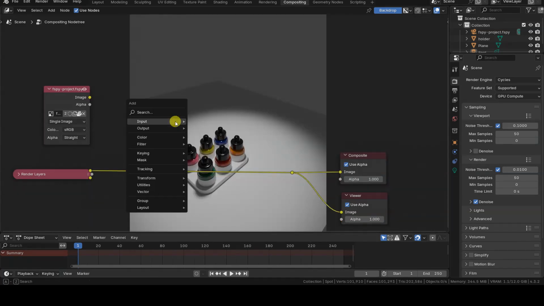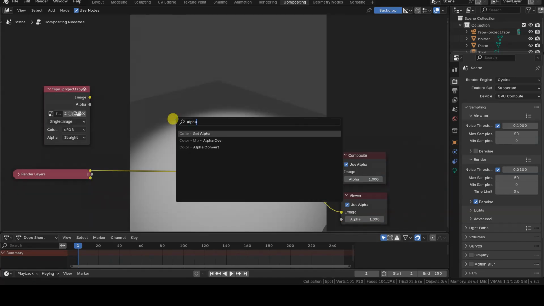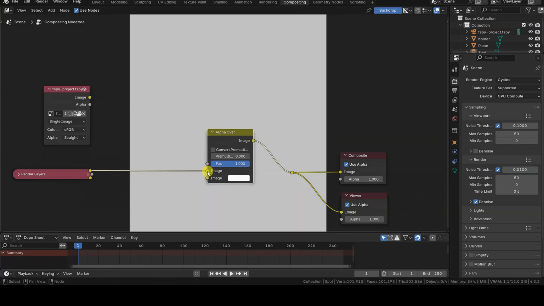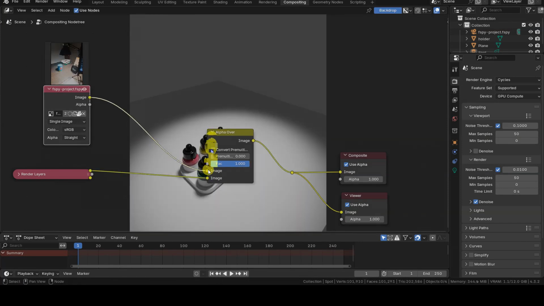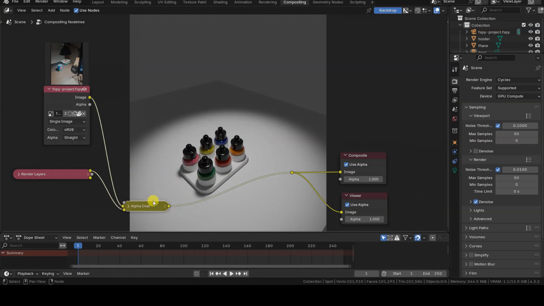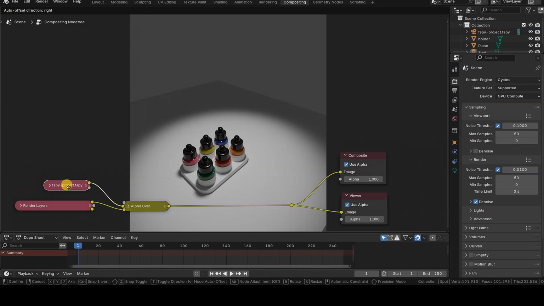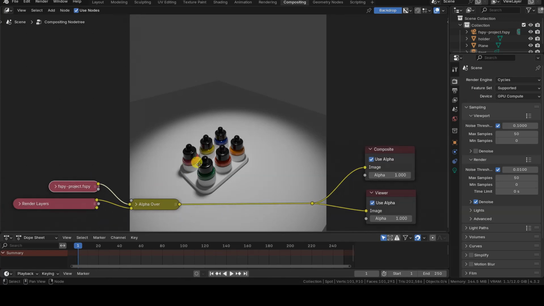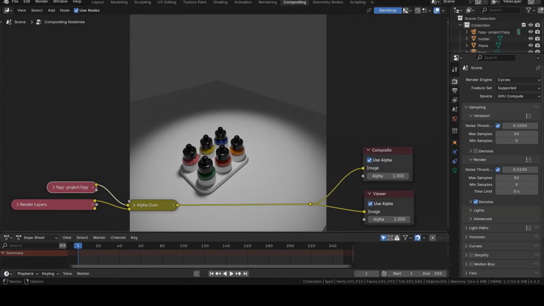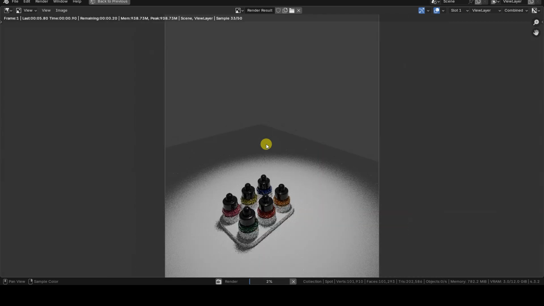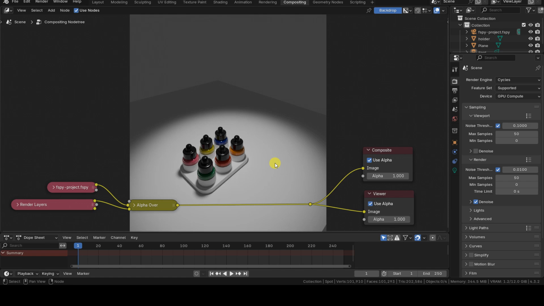I also add an alpha over node, connecting the original photo to the first image input of alpha over, and the render coming from render layers to the second image input. I then connect the alpha over output to both composite and viewer. Even in this case, though, the final render will show the world background. Removing that background is one of the 2 necessary steps to use Shadow Catcher.